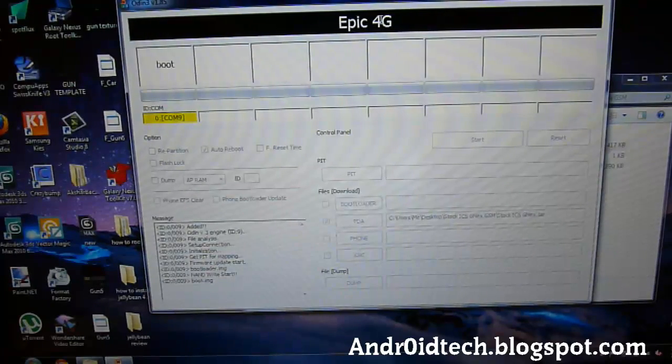Now this will take a few minutes. It will not be quick. It'll take about five to seven minutes, depending on the speed of your computer and all that. So I'll be back when this is almost done.